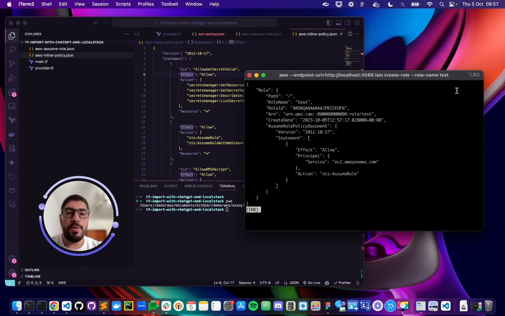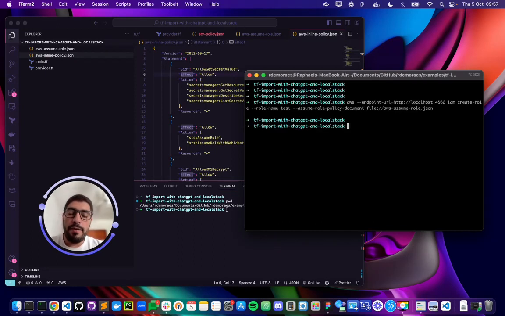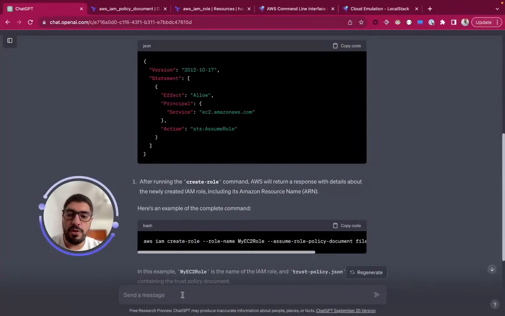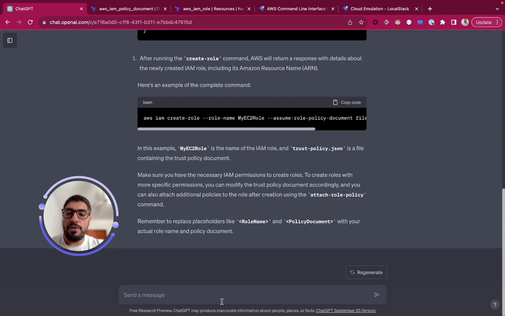Okay, very good. As we can see, we created the role test. Let me quit. The next step will be to attach that inline policy to the role that we just created here, right? So let me return to ChatGPT and let me ask it how to add an inline policy to an IAM role.